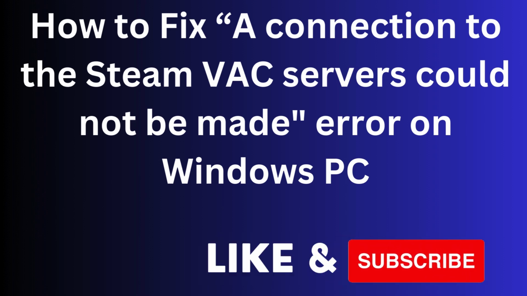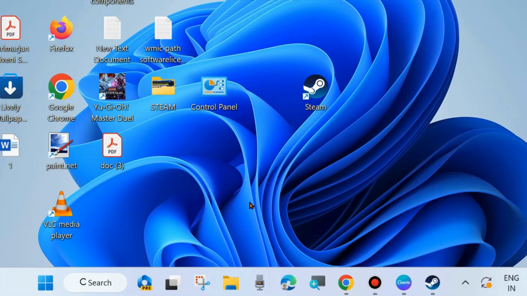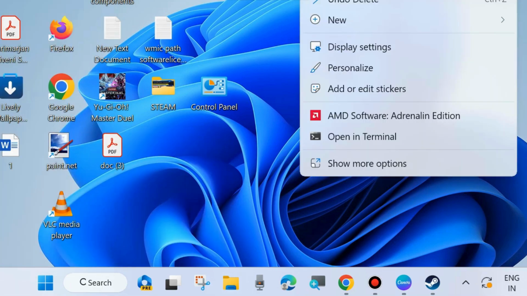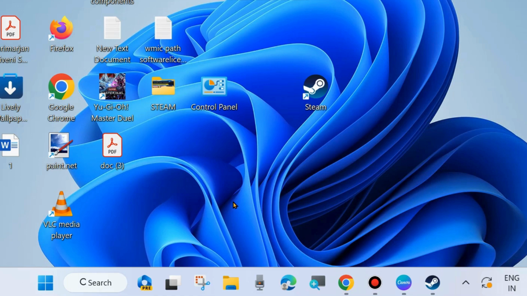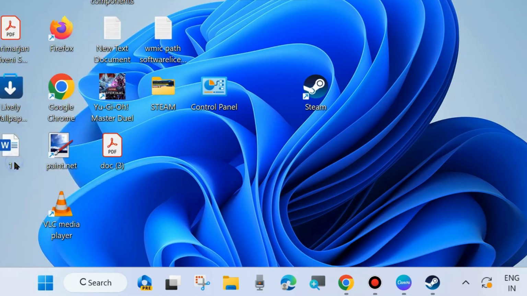In this video, we will see how to fix the "A connection to the Steam VAC server could not be made" error on a Windows PC. If you are also facing this type of error on your Windows PC while operating a Steam app, then the first and initial workaround is to restart your system. Sometimes a simple restart can resolve various major issues. So you must restart your system and check whether your error is resolved or not. If not, go to the next fixes.